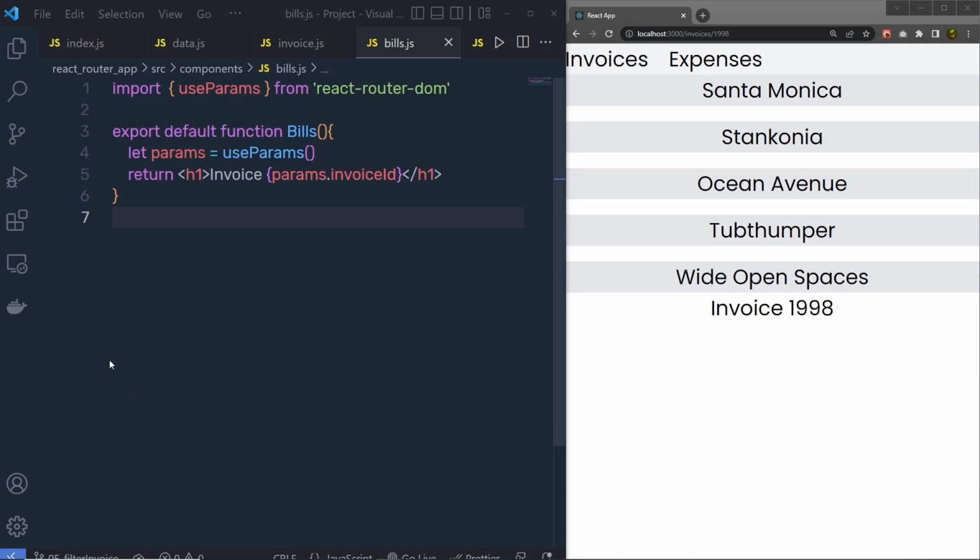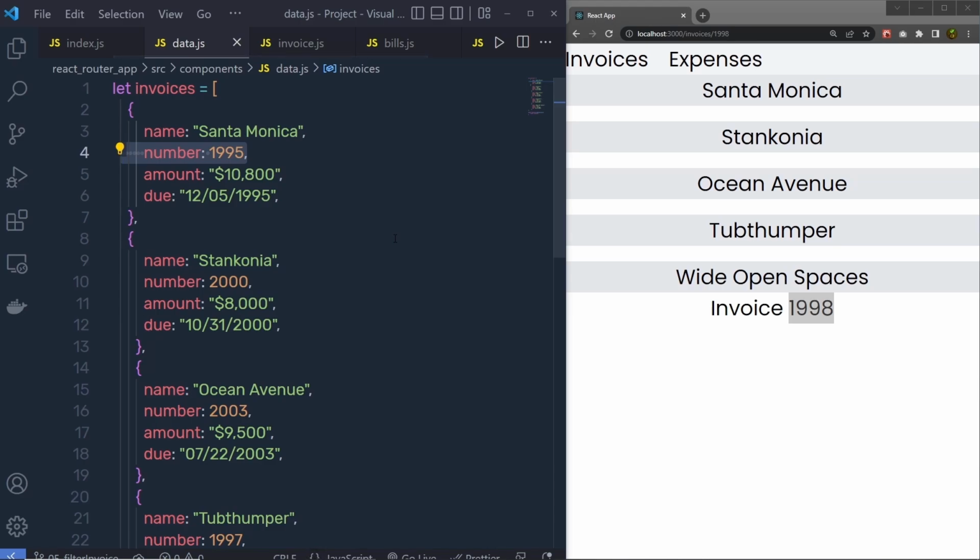Now we know how we can get the params and get the value from the parameter. But having only the invoice number inside your application is not a good idea. Instead, you have to print all the information of your invoices in the application when you have your invoice ID. So let me show you how you can get the information of your invoice from the data.json file. As you know, you have your invoice number inside your URL. Using this invoice number, you can get all the information of this invoice.